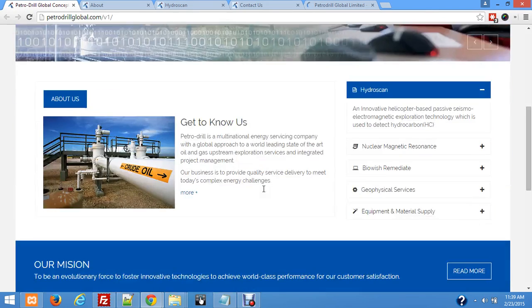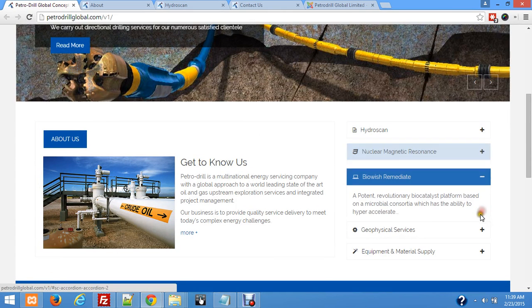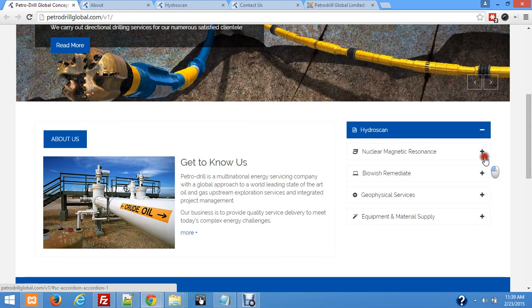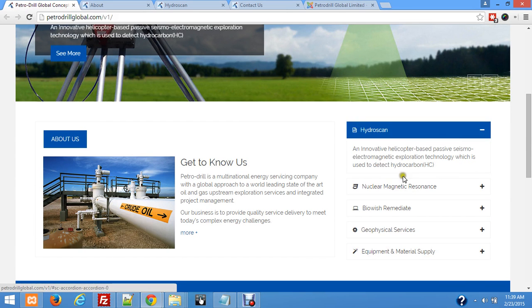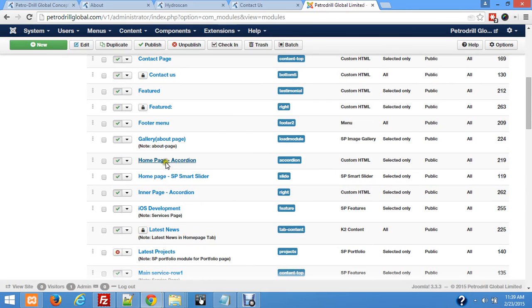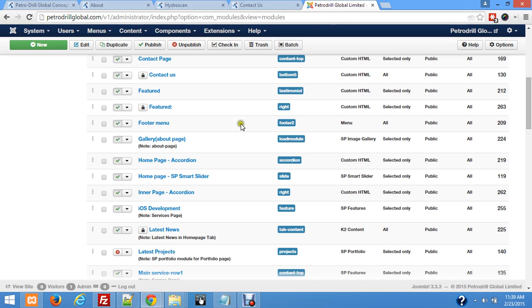Now inside the inner pages, let me just leave this page. I'll just mention that when you see displays that look like this, there's a name they are generally called. It's called accordion. And on this site, this accordion was used on the home page, which you find in the module we call home page accordion. There's an inner page accordion. For instance, in the about page, which I have open here, you see there's another accordion here. This one is called inner page accordion.